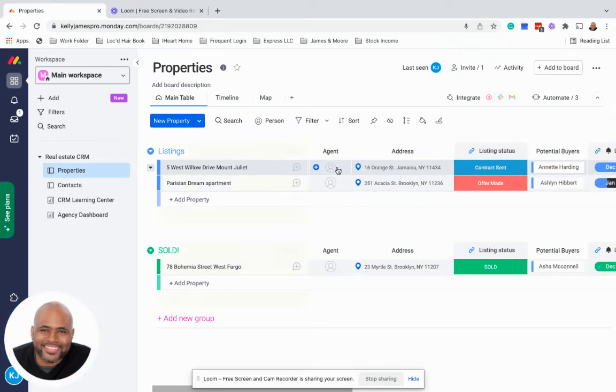Now, what I really wanted to make sure that I cover with you is a couple of things that you need to consider when you do your CRM. So number one, you're going to have to invite people to your board. If you have a team like we do, you're going to have to invite people to the board so they can be assigned here. Okay.